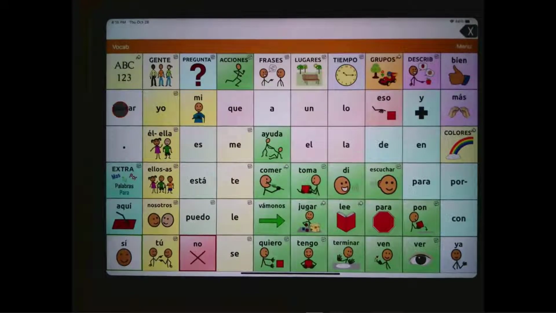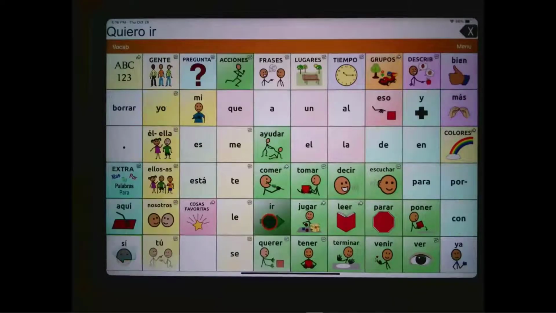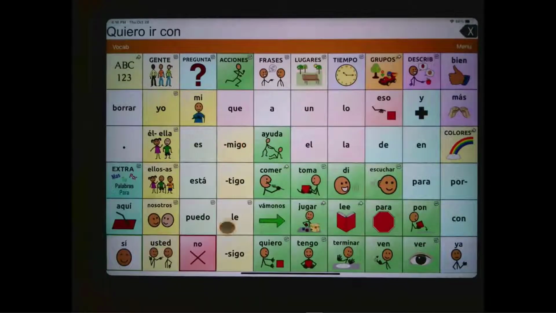Okay, I want to go with you. Quiero ir. Now, when I select con, Contigo. then these forms that attach. Quiero ir contigo. And so if I say con, I can also say Mío. conmigo.